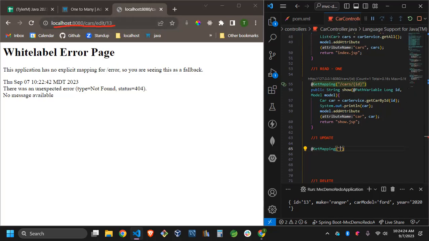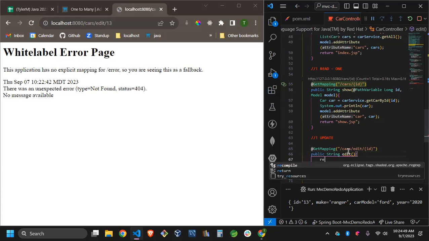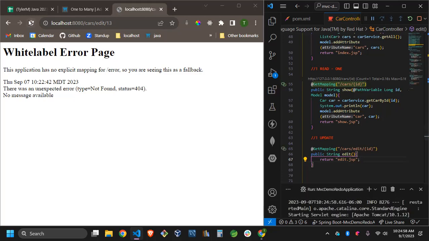So what's going to be my mapping? I'm going to map to /cars/edit/{id}. Public string edit, and I'm going to return edit.jsp. Okay, I'm going to try it again.